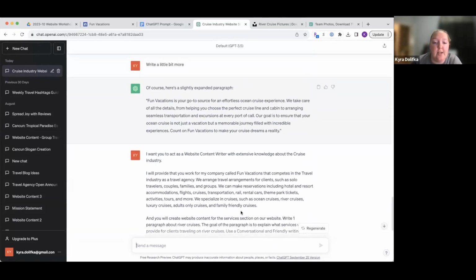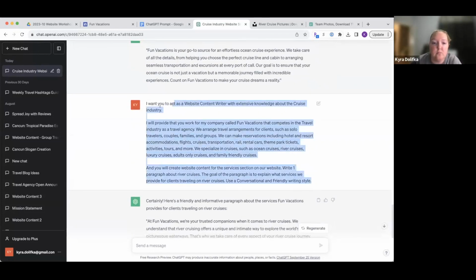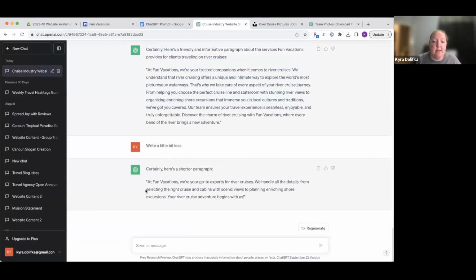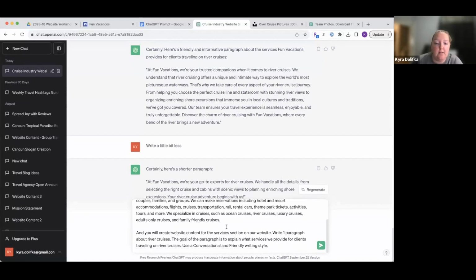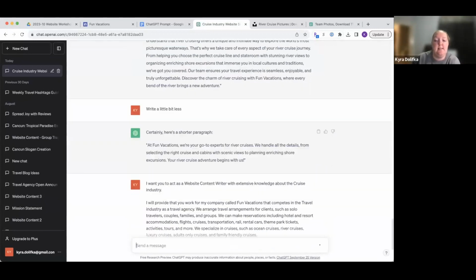So it is generally writing the same thing. So I'm going to say, let's change this up and do something a little different, because it's basically writing the same thing. We're going to help you find a cruise line. We're going to help you pick a cabin. So let's instead say, write one paragraph about river cruises to briefly explain what a client would experience on a river cruise. So maybe make it more about the cruise and less about the service. Let's see what happens now.